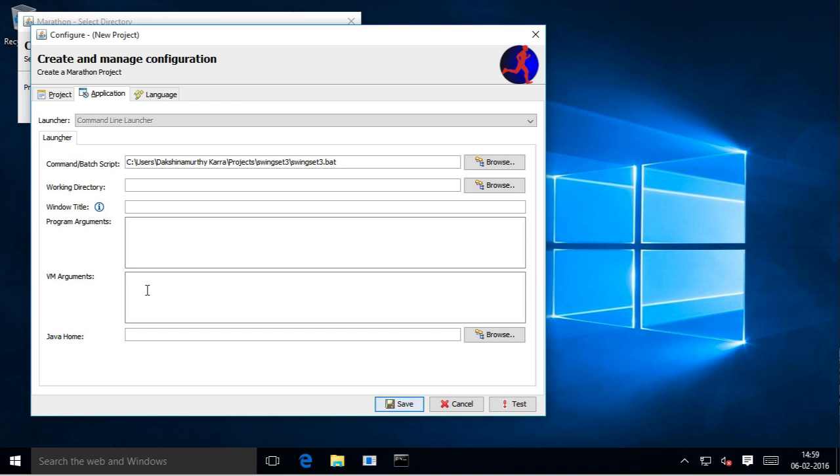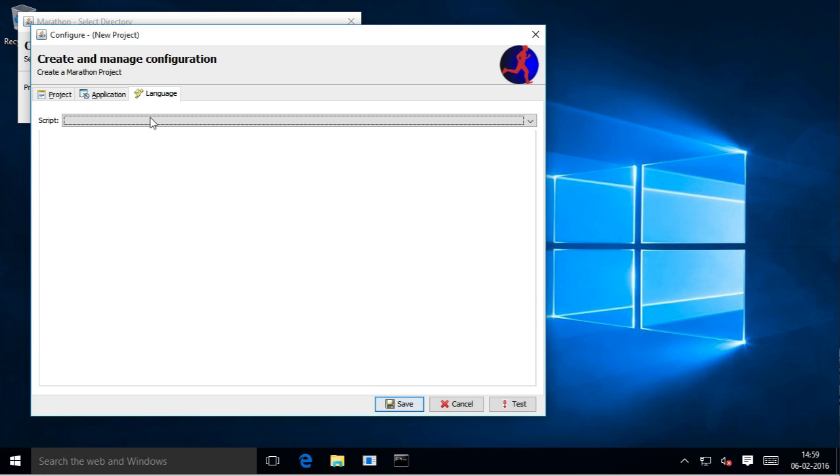If your application requires a different version of Java than the one being run by MarathonITE, then select it in the Java Home field. Now that we have provided all the application information, we'll go into the Language tab and select the scripting language. At this point, MarathonITE only supports Ruby, but we plan to add more languages in the future.